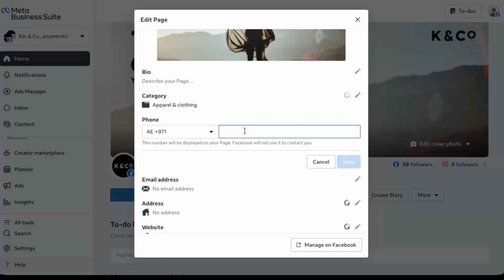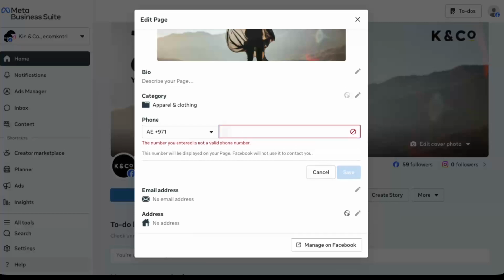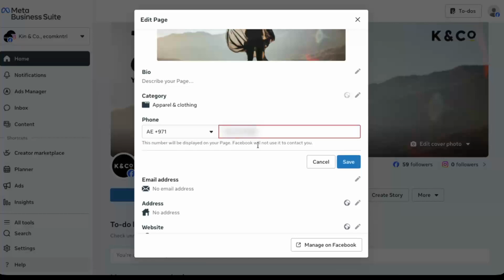After selecting the correct country code, click into the main phone number field. Type in the phone number you want to display on your Facebook business page. Double check the digits to make sure there are no mistakes and avoid adding extra spaces or symbols that aren't needed. When you're happy with the number you've entered, look for the Save button, usually at the bottom of the window. Click on Save to apply your changes. Your Facebook business page will now show the updated phone number, and customers will be able to see and use it right away.